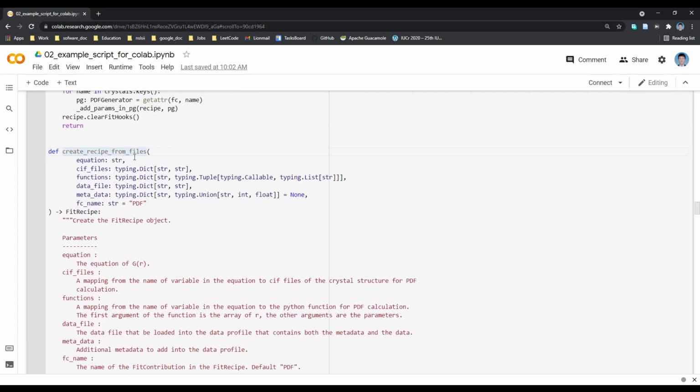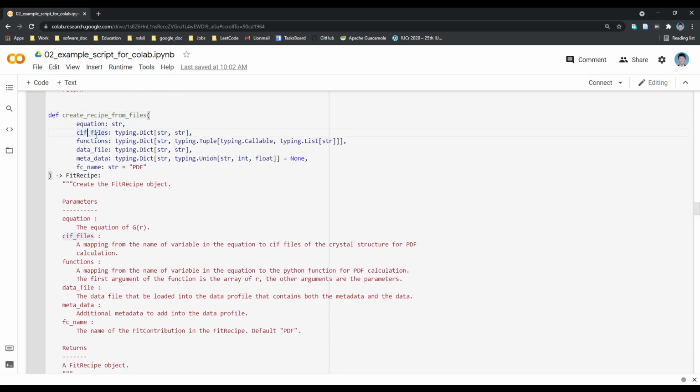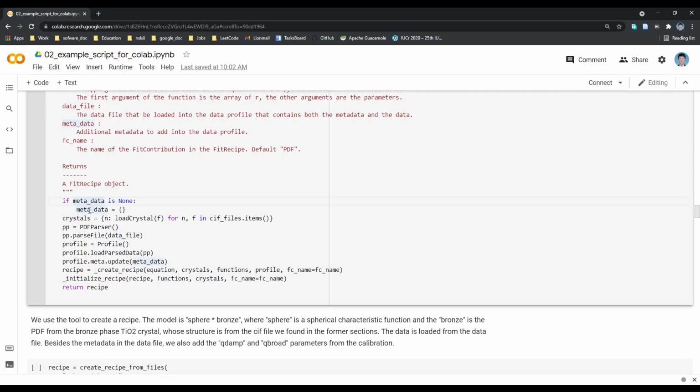Here we write our final main function, which is to create recipes from files. Basically, we want to load up structures from the C files and load up data from the data file. It will first load all the structures from the C files and give them to the dictionary of crystals. And then we use the PDF parser, which is defined in diffpy-cmi, to parse the data in the data file, and then load the data in the parser into the data profile.